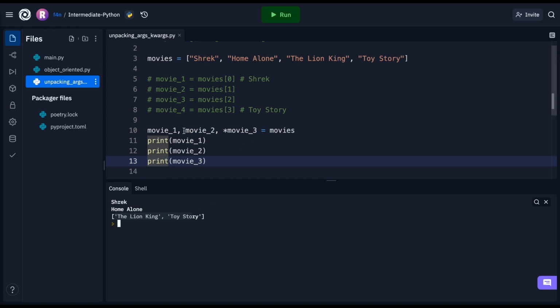So with this asterisk that I've added here next to movie 3, which in fact should just be, we could say, Disney movies, makes a bit more sense. Let's just replace that here, Disney movies. So we're saying to Python that, okay, movie 1 is going to be Shrek, movie 2 is going to be Home Alone, and then for the rest of the movies in that list, throw them into this new list.